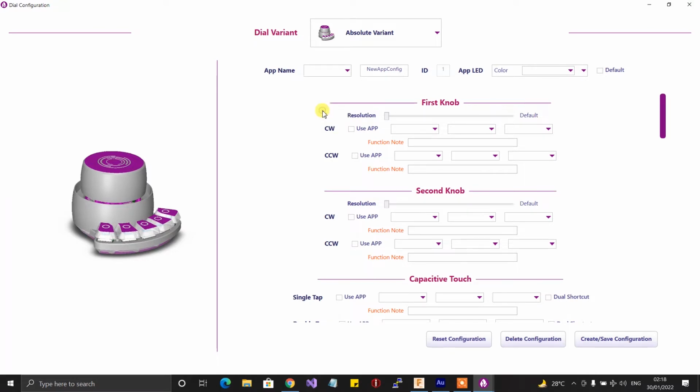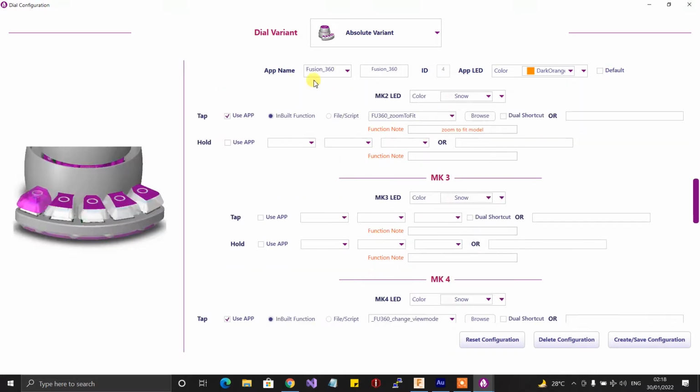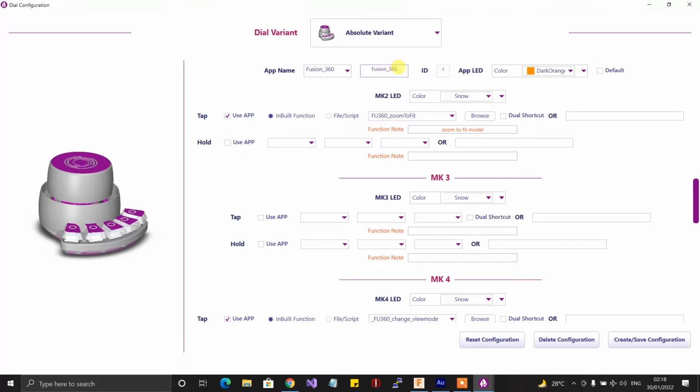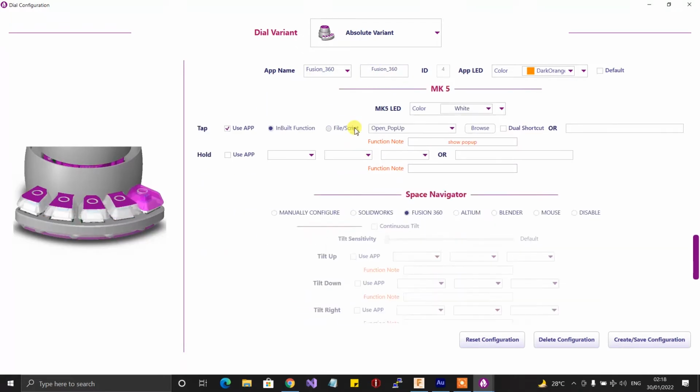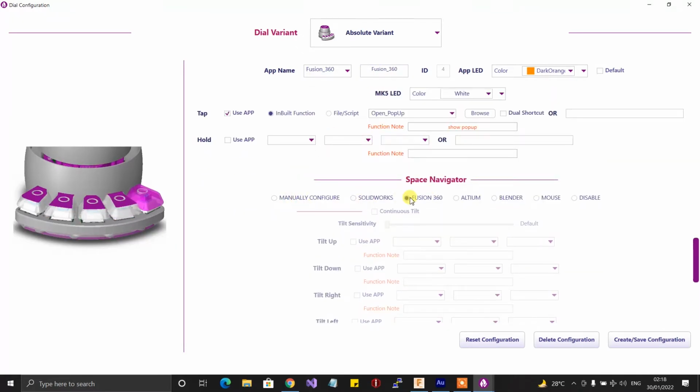So if I go to my default Fusion 360 configuration, you can see the name is set to Fusion 360, and this is exactly what the name needs to be if you want the dial to automatically switch to this configuration whenever you open up Fusion 360. So it has to be Fusion_360, exactly like this. Under Space Navigator, you need to set it to Fusion 360. When we're working with SolidWorks, we set it to SolidWorks, and for Fusion 360, you just need to set it to Fusion 360. And that's all you really need to do.